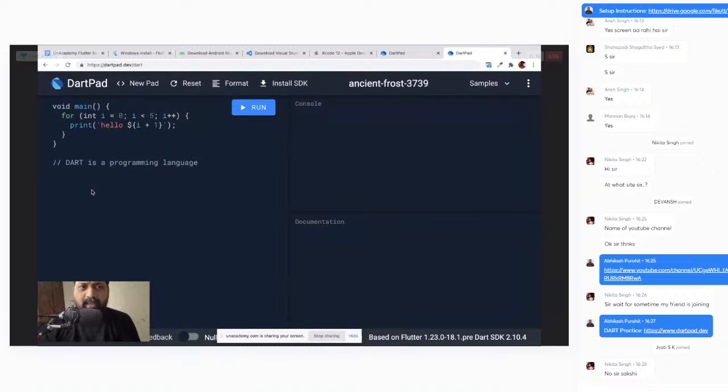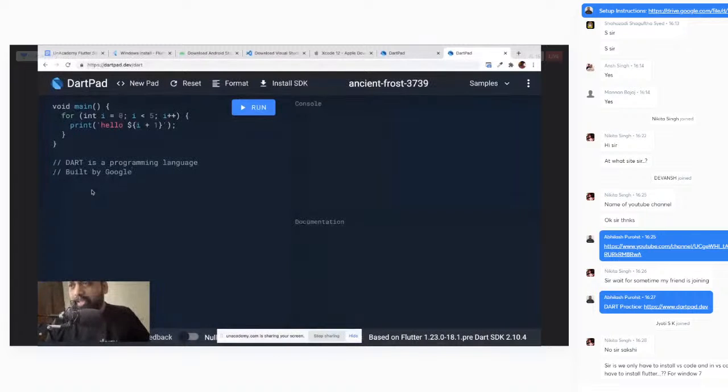Dart is a programming language that has been built with a big support from Google. I can almost say built by Google, although that wouldn't be entirely accurate, but it doesn't matter. Dart is a very powerful programming language, and in it, you will be able to create, you know, the mobile apps that we are going to do today.